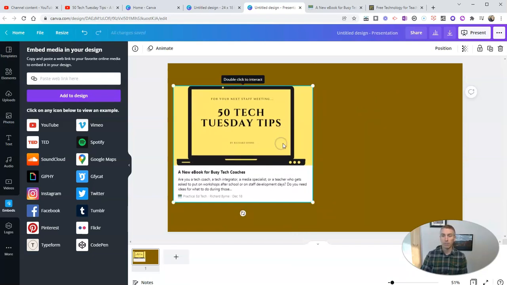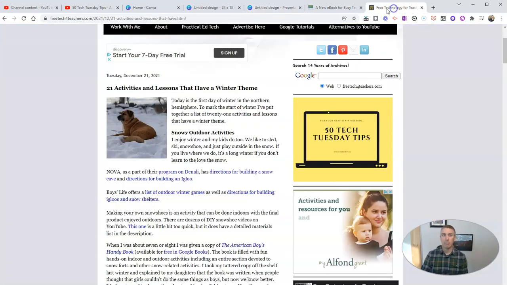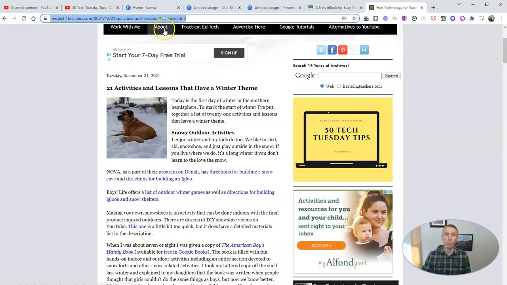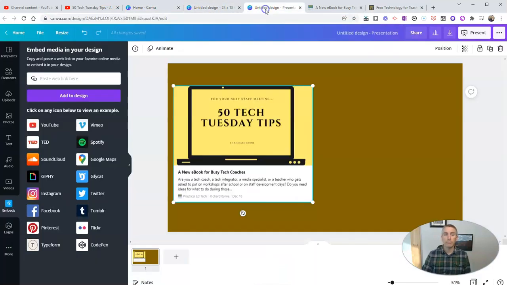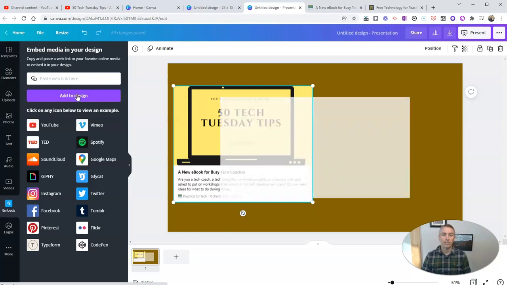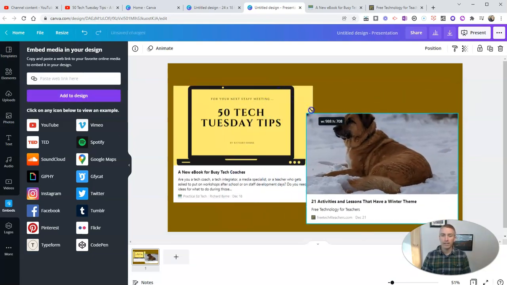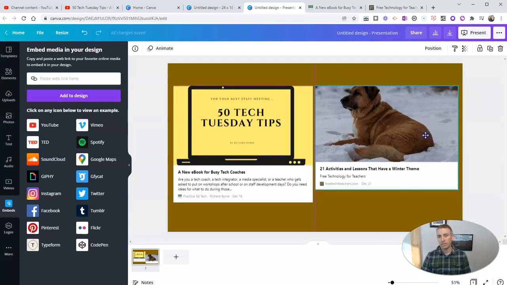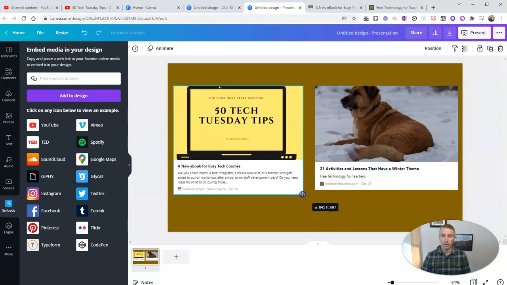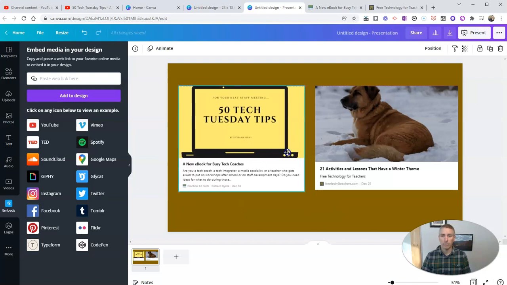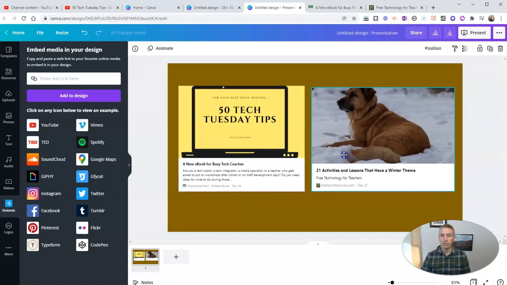So if I wanted to have two blog posts in this design, if I want to include this one as well with my 21 activities and lessons that have a winter theme, well, guess what? Just go right back here, add that to the design, get the picture of my dog, and I've now resized it so that I have my two blog posts embedded into the design. I'm going to resize that one a little bit more. There we go. And now we have those two side by side.